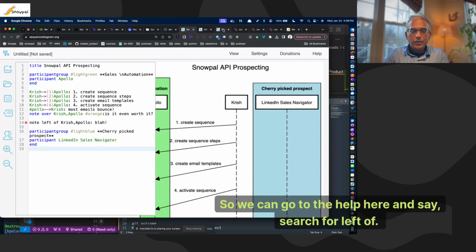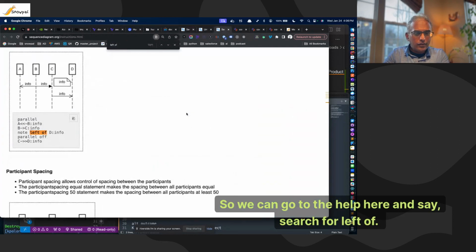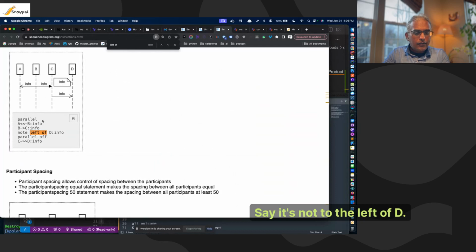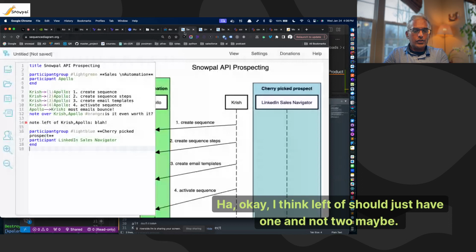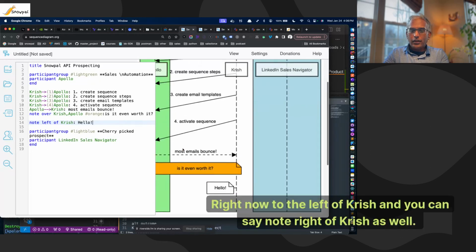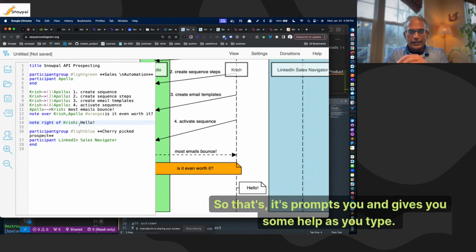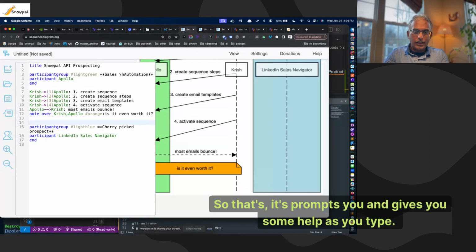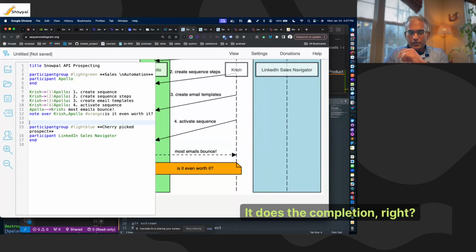So we can go to the help here and say search for left of. It says note to the left of D. Okay, I think left of should just have one and not two maybe. There you go. Right, note to the left of Krish, and you can say note right of Krish as well. So it prompts you and gives you some help as you type. It does the completion, the code completion, if you will. So that's note over. Is it even worth it?